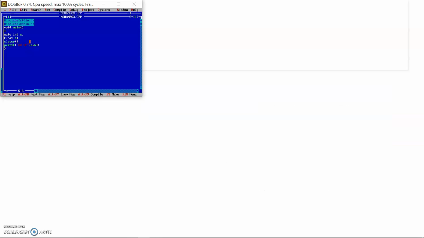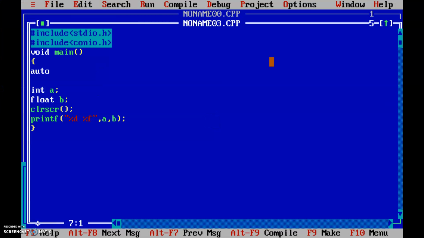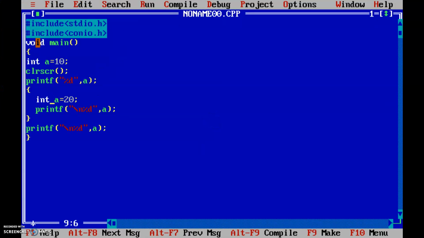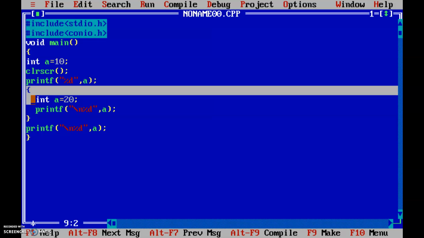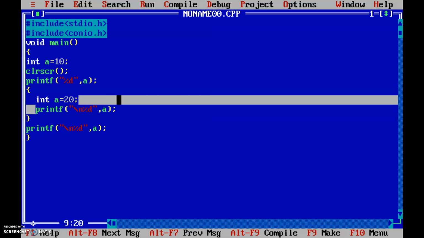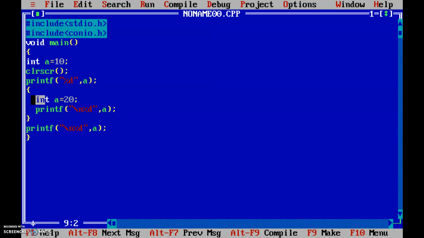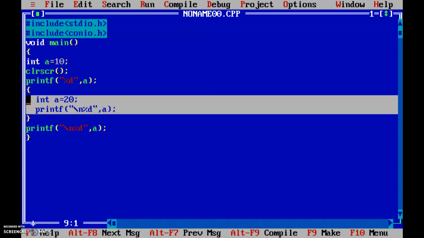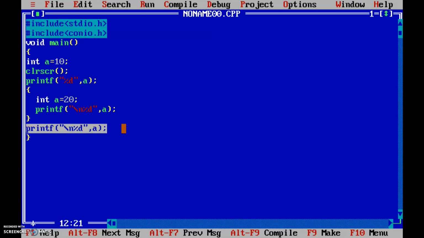So with this information, let me show you one more example for automatic variables. Here I have taken one variable A equal to 10, and I have printed that variable A. Now if you see, I have created one more block, and within that block I have declared and initialized A with 20, and I am trying to print the A value. Observe here, A has been initialized once again, and then after closing this block I am trying to print this A value once again. And what happens here?